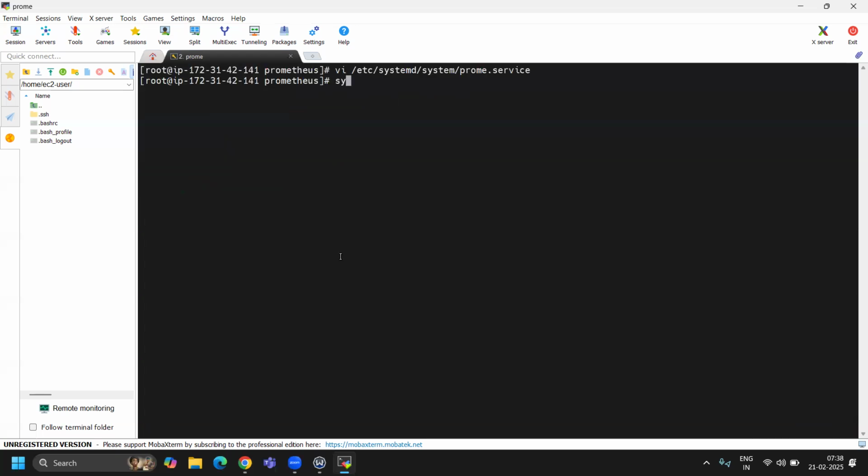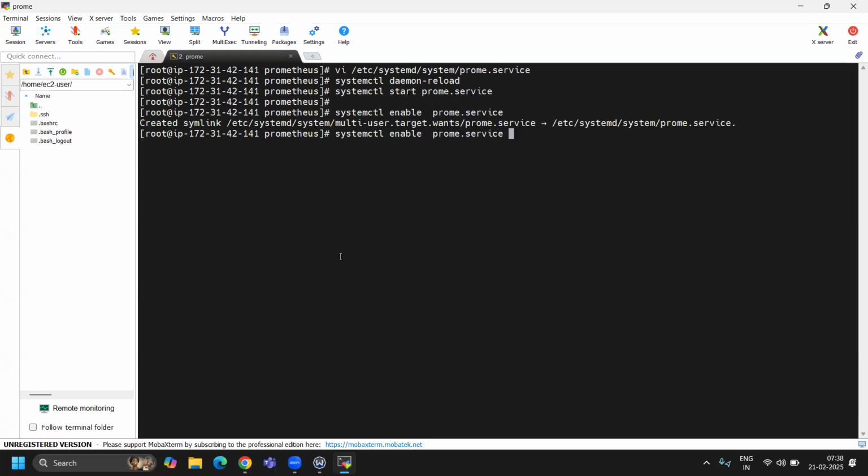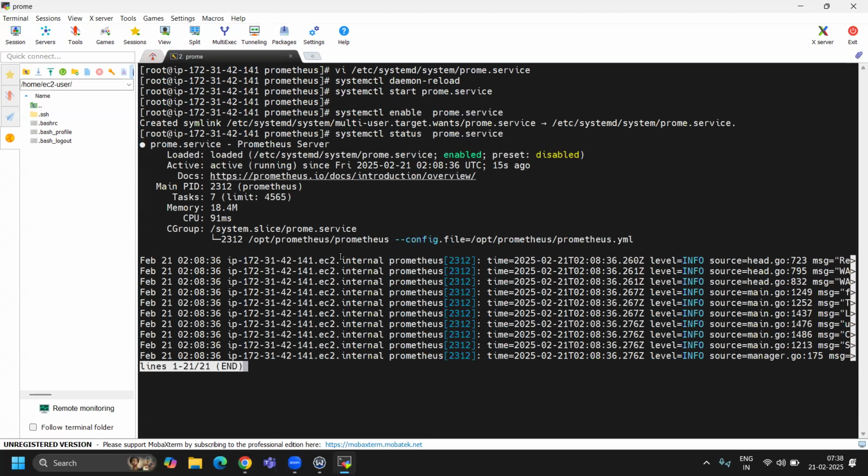Once it's done, you have to reload the daemon: systemctl daemon-reload. Then you have to start the service. You can start it, then check it, and also you can enable it. If you enable, whenever the system is rebooted, it automatically starts your service for you. See, mine is active. So we have now installed Prometheus as a service and it is active.